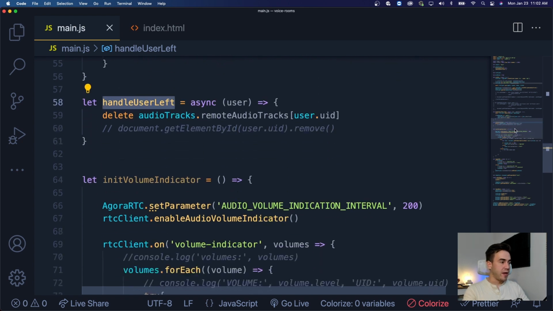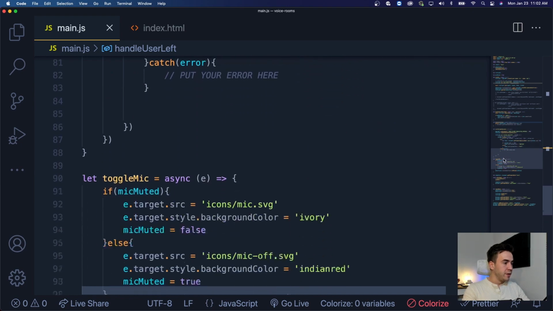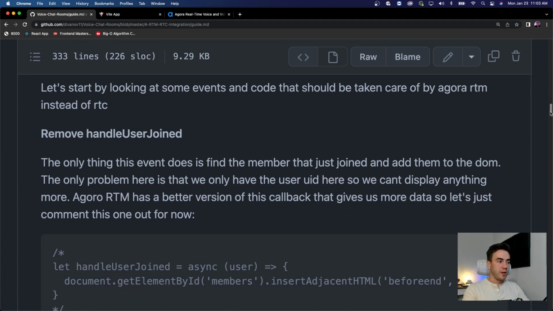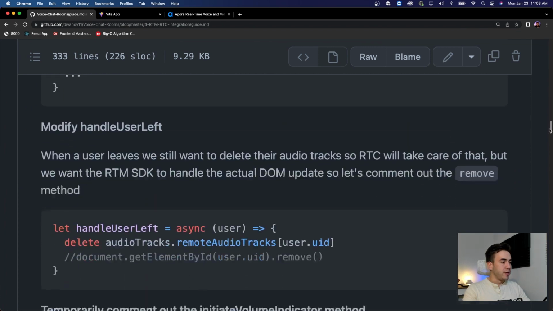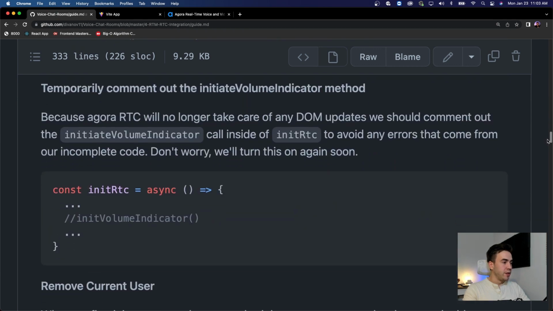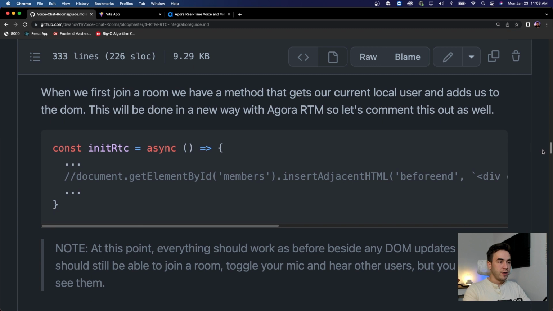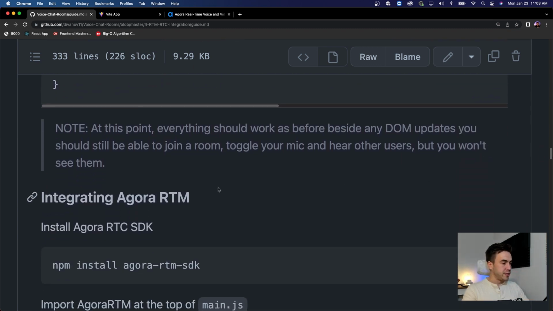So that's inside of handle user left. And we'll just keep scrolling down here. Actually, what I'm going to do is go back to the GitHub repo and see if I missed anything. So it should also be in here. Handle user joined: we took out the event listener. Handle user left: we commented out the init volume indicator method, removed the current user, took care of that, and that should be it. Okay, so let's take a look at our application.